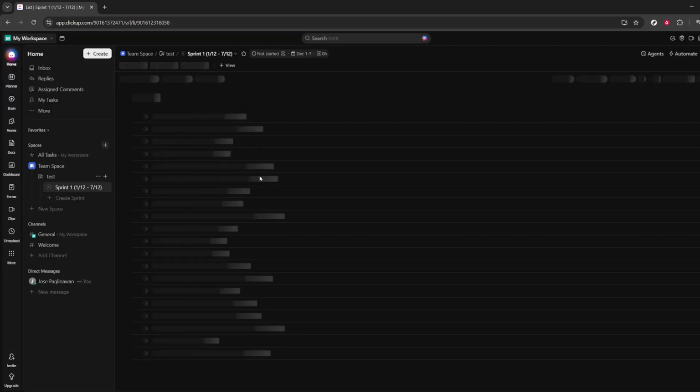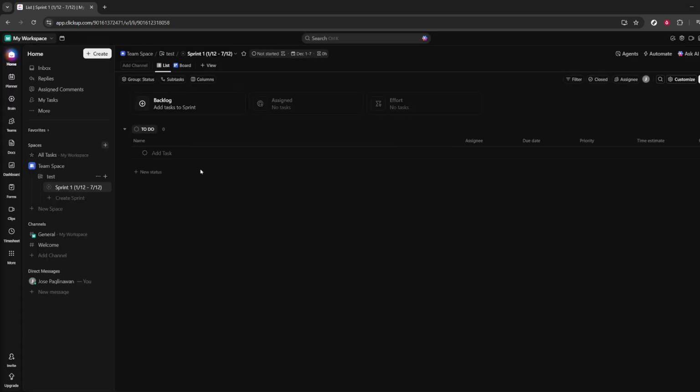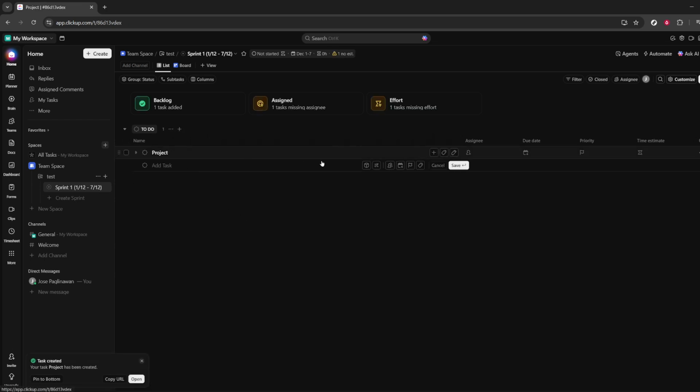With the structure in place, it's time to add work. In the sprint list, add a to-do. This creates a task you can expand with details like a clear title, a brief description, an assignee, and a due date. Tips here: use consistent naming, keep tasks small and actionable, and add any fields your team uses like story points or time estimates so you can track capacity accurately.